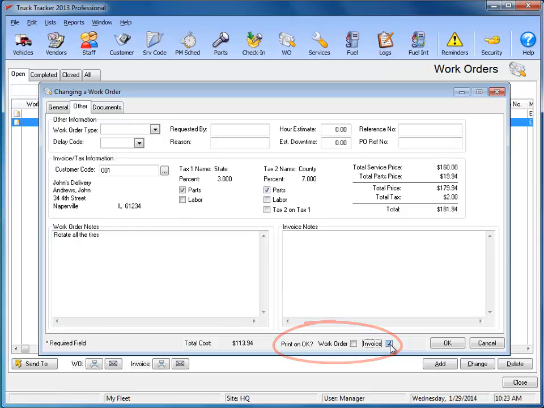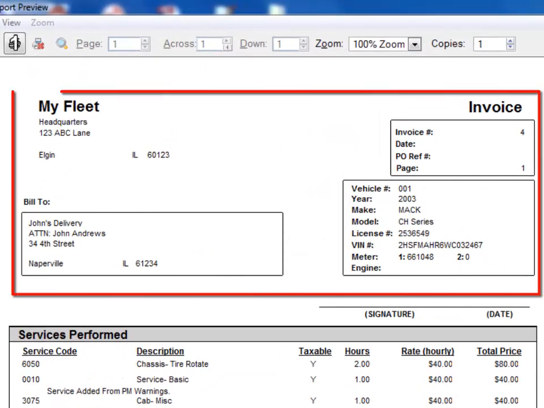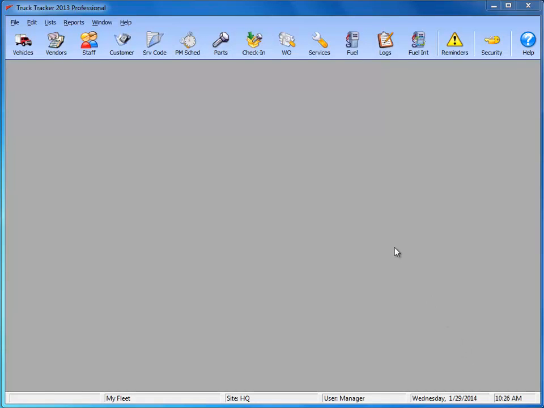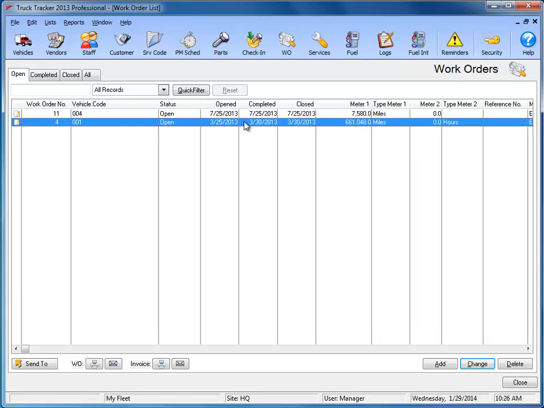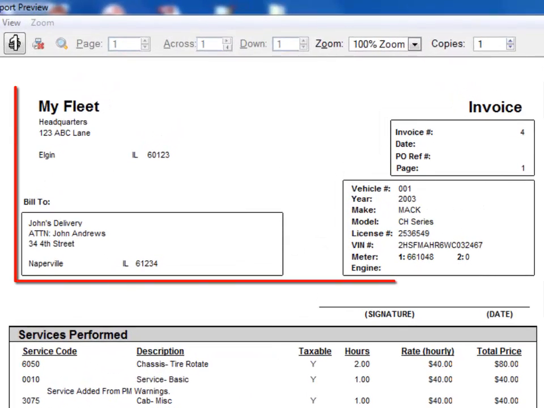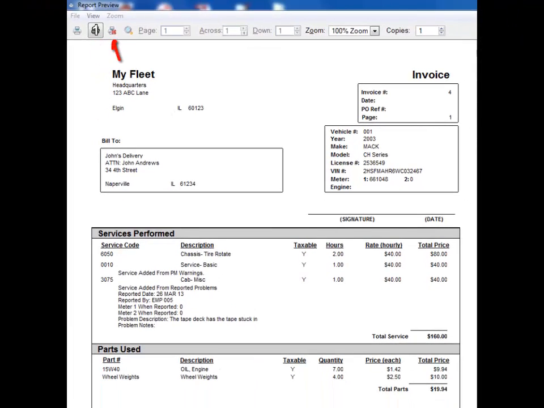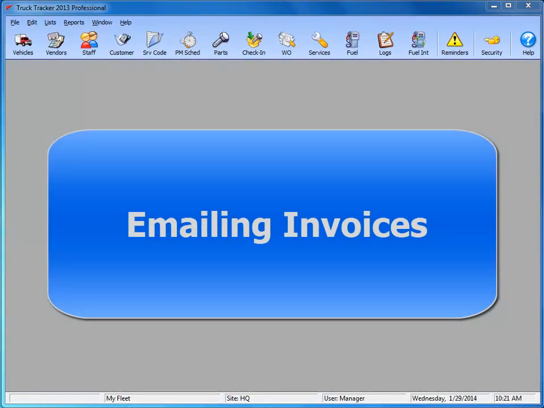In the Print on OK, we will click the invoice box, check OK, and this will show our invoice. The customer information is shown on the invoice, and you can now print this by clicking the printer icon, and the red X will return you to the main screen. Another option on printing the invoice is opening up the work order screen, selecting the work order, and clicking the invoice icon at the bottom. This again will open up the invoice and show you the information that you've desired to print, and again to exit. Our next section will cover emailing invoices.